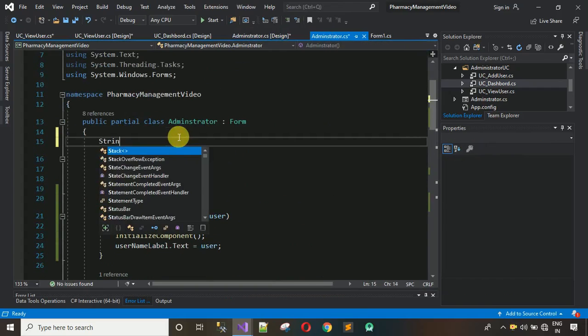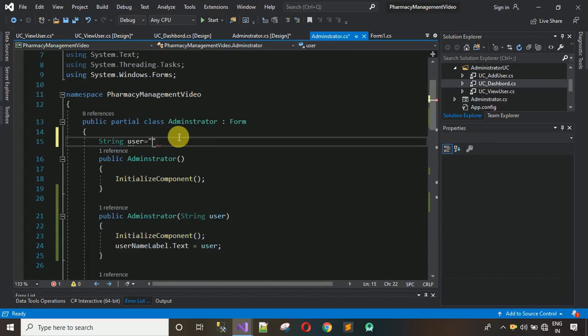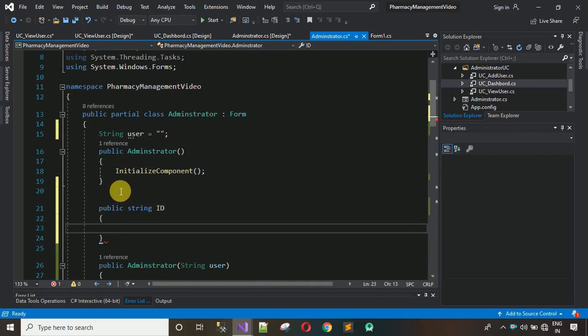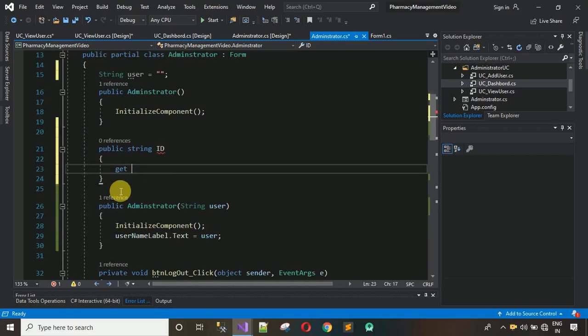So it's string and it's user, and I'm going to just initialize with null. What I have to do is set this label. So I'm going to write a small method. Public, and it's going to return a string, and I'm going to name this one ID. And here I have to write get, and return user dot to string in the string format, like this. Now I'm going to return this one, but this user contains nothing for now.